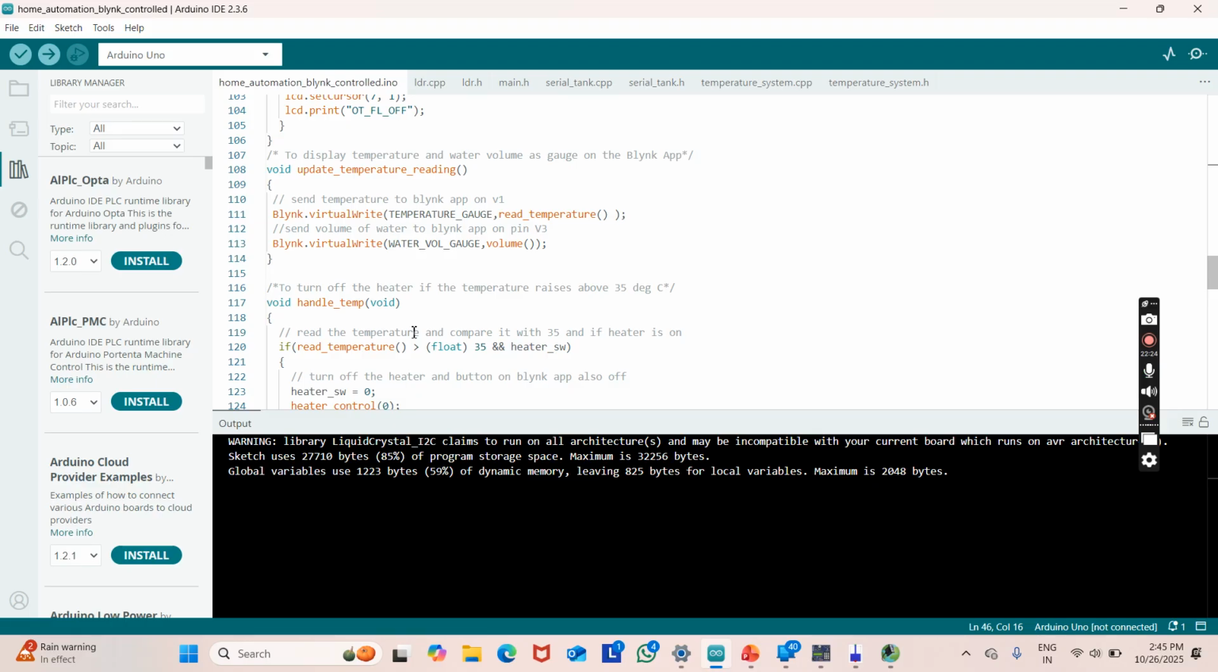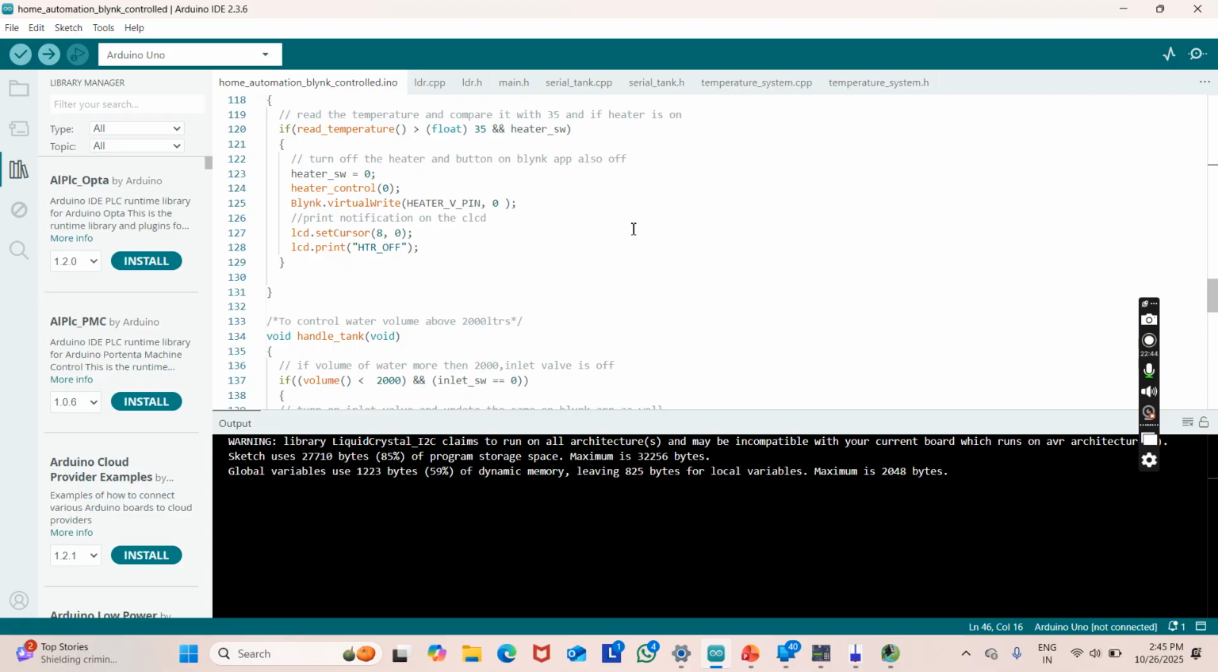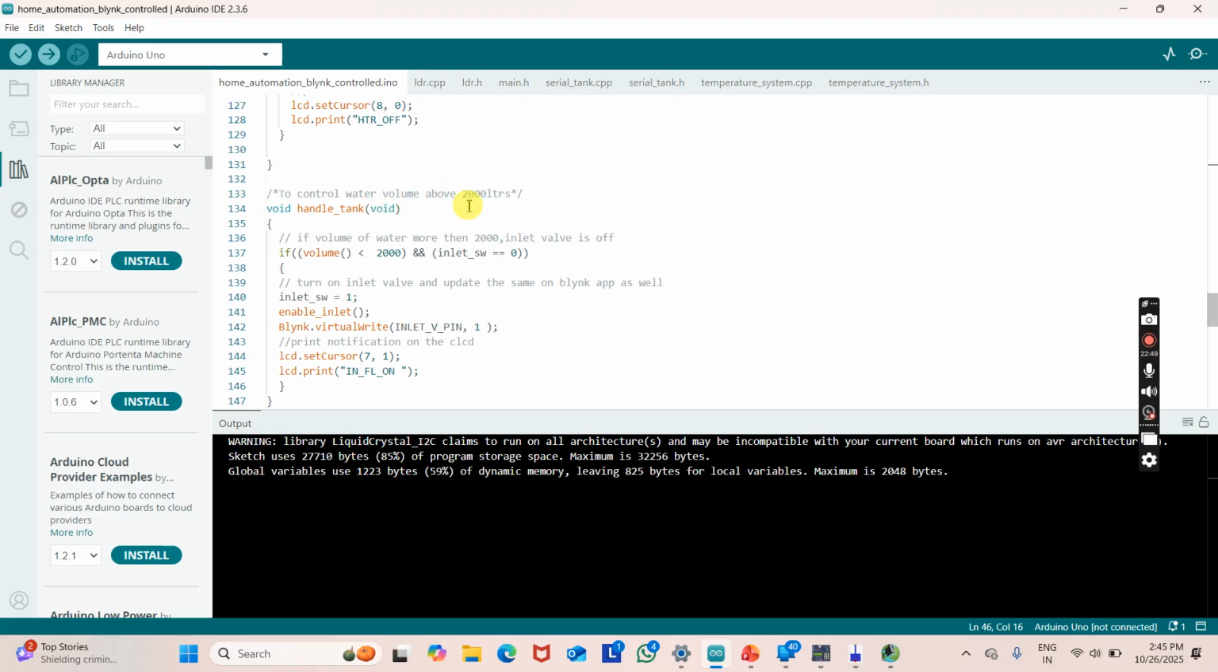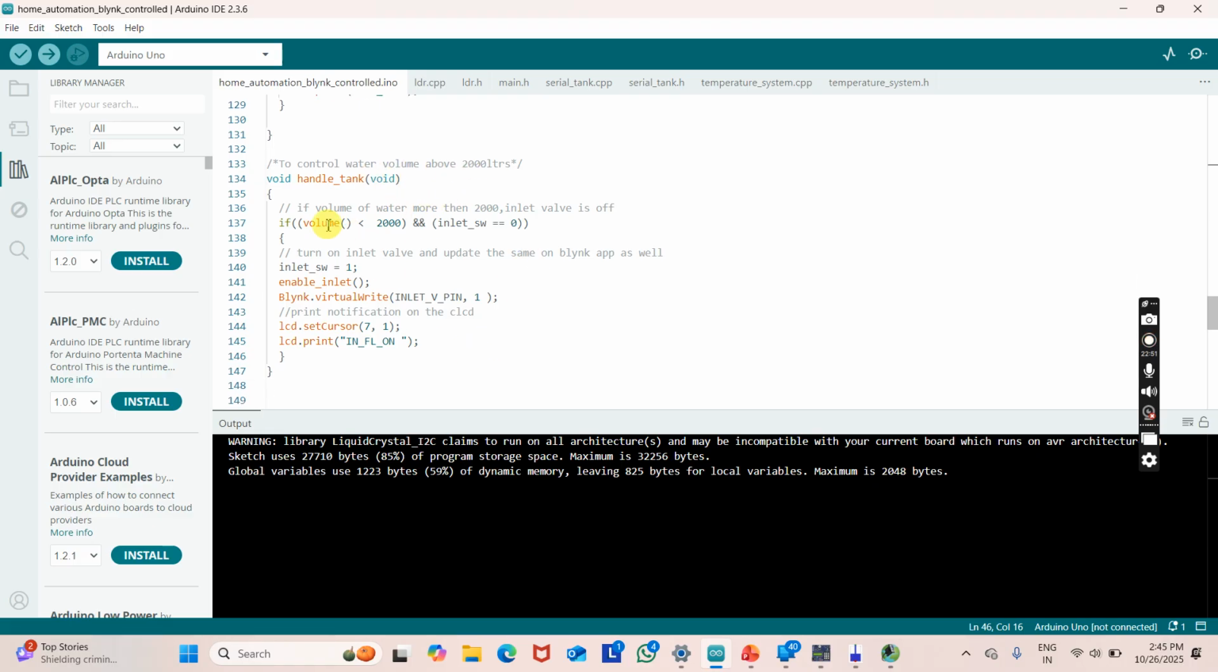And we have the void update temperature reading function to display temperature and water volume as gauges on the Blynk app. Send temperature to Blynk on V1. Like this, we write this code. If the volume of water is more than 2000, the inlet valve is off. This condition explains that.